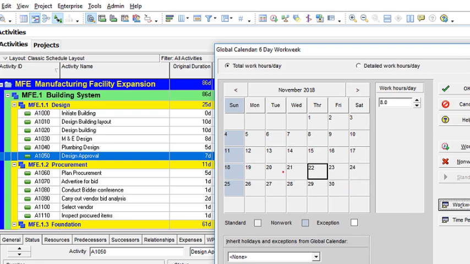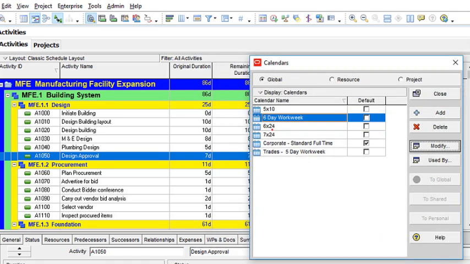So it simply means that I have created a 6-day work week calendar, and then I can now click on OK. So this is now a 6-day work week calendar with 8-hour work per day.